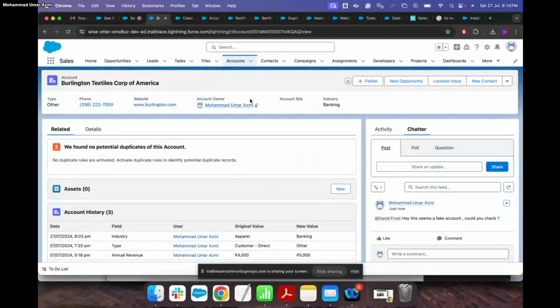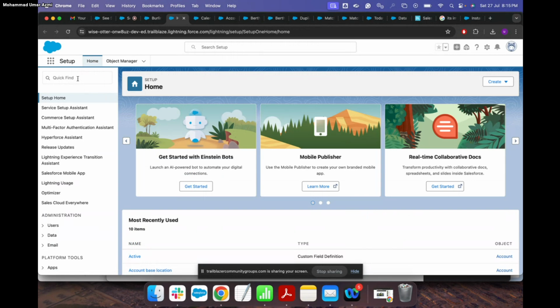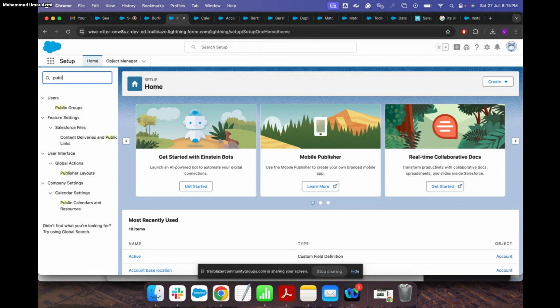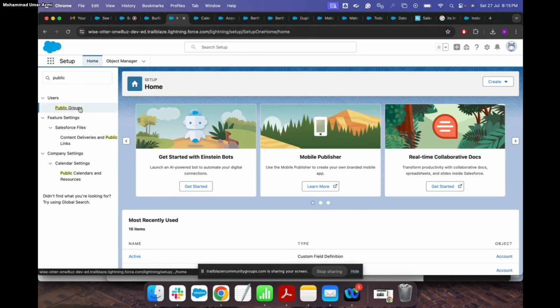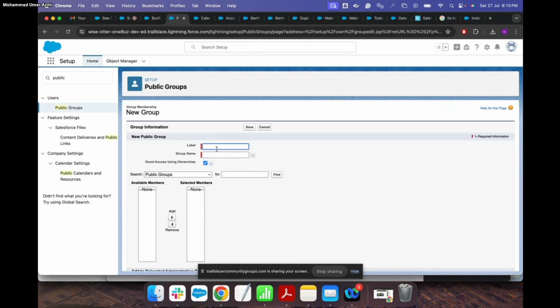So there's one thing that I left and couldn't tell you guys: the concept of public groups and queues. These two are almost identical. Both are groups of users. Even the queue is a group of users, and a public group is also a group of users. But we create public groups if we want to share a specific set of records. So if I click on public group, and click new, I'll name it training batch 1.